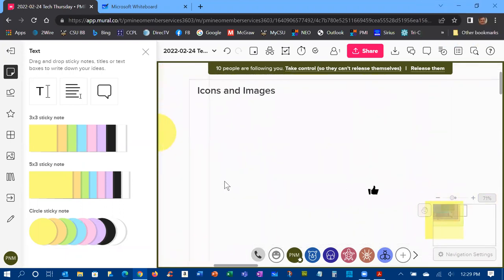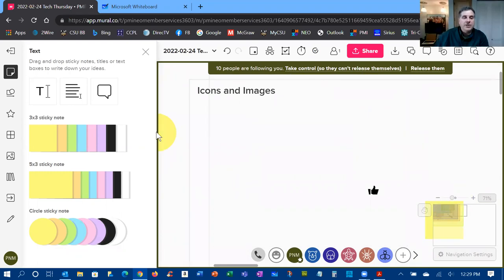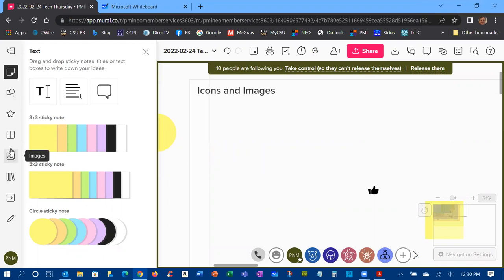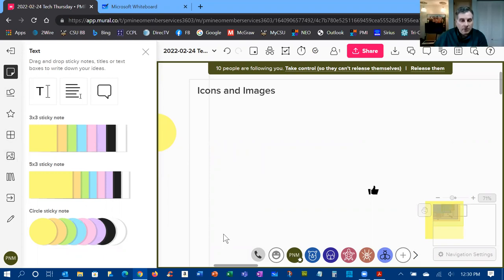So there's this thing called icons and images. Okay, perfect. I'm sorry. Good. I was having a weird thing happen with my mic where it kept flopping between muted and not muted without me pressing anything. So. Okay.